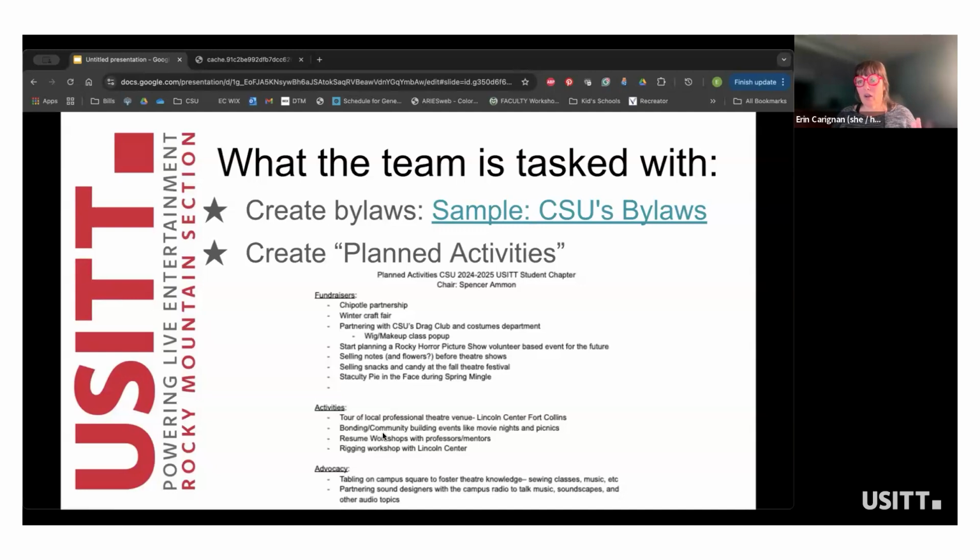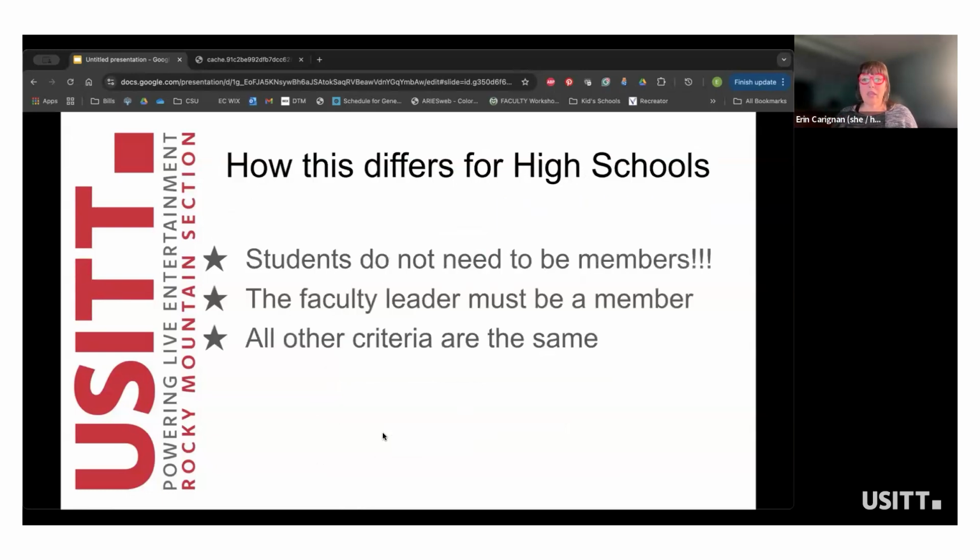So then you submit all of this after you choose your members. You'll type up in the form all the members and their email addresses and then their officer roles. And then you put in your bylaws and then you put in your planned activities. How this differs for high school, it's really not that much different. It's almost the exact same steps, except students do not have to be members. So they took mercy on the high school students, and only the faculty leader has to be a member.